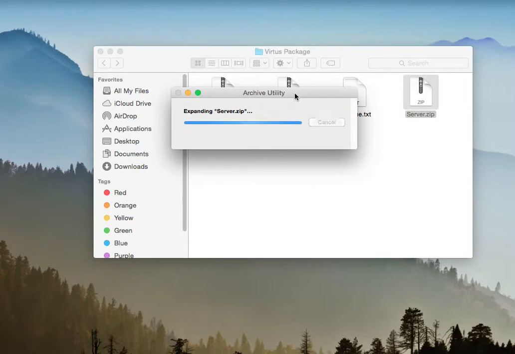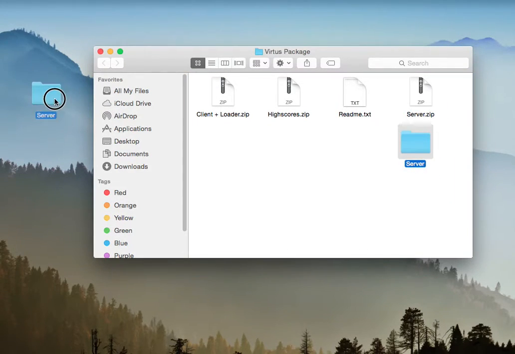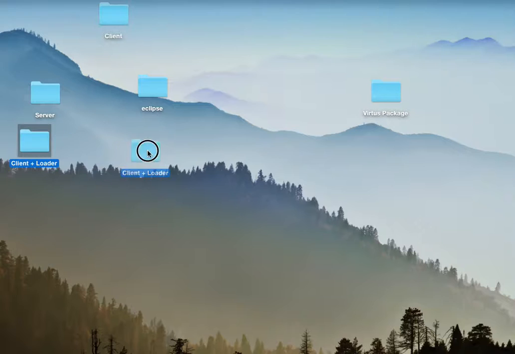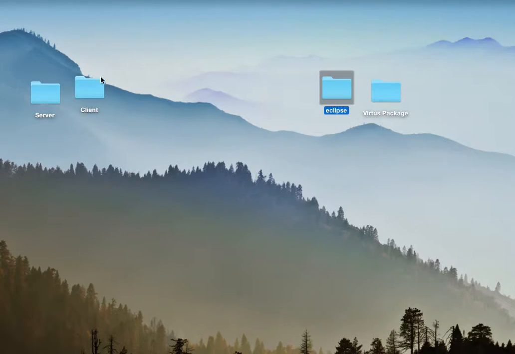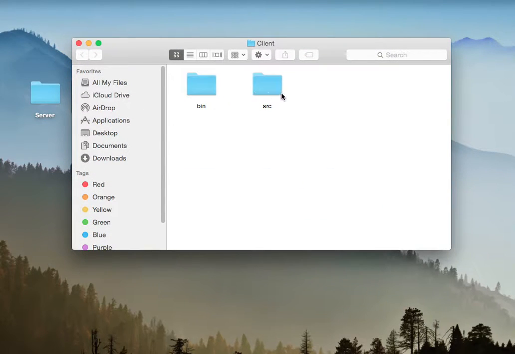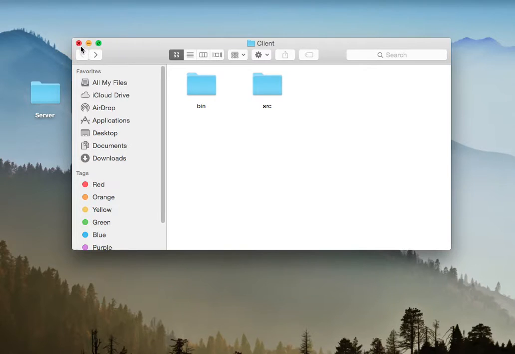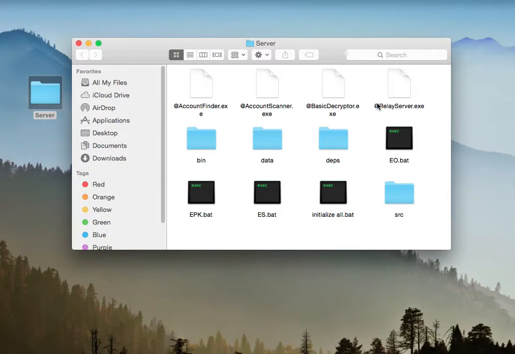So we're going to go ahead and extract that. Now we've got the server file, so I'm going to drag that onto the desktop over there. We've got the client over here. Now we're going to open up the client just to make sure everything's all set. There we go. We've got client and server. Let's open up and just make sure everything's all good here. We've got our Java files there, our class files over here. Perfect. And then we've got the server files over here.